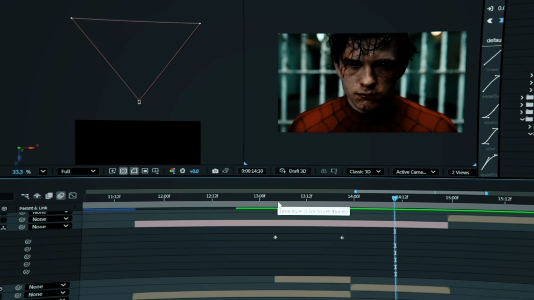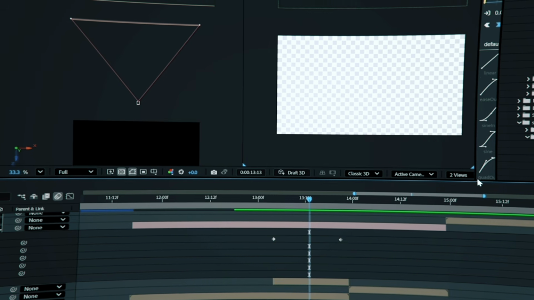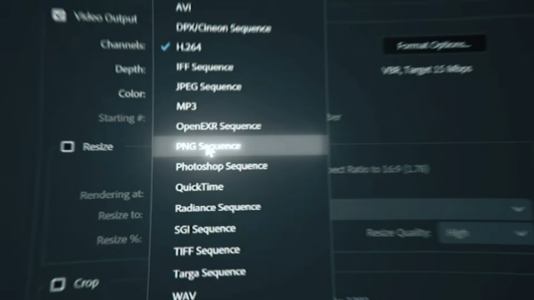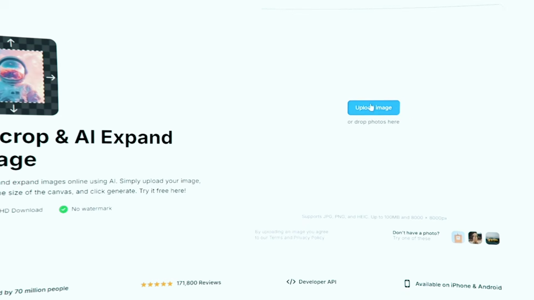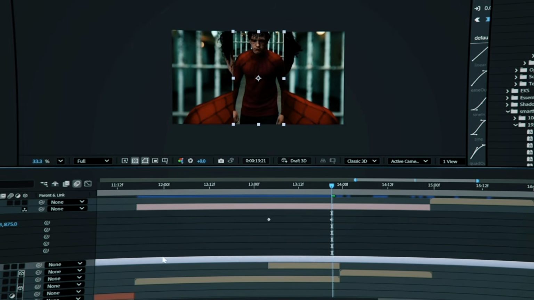As you can see, the transition movement is ready, but there is an empty gap in the middle. Now we'll fix that. For this, we render the first frame of the second scene as a PNG. Then we go to any free image extender website and extend the bottom part of the image. After we create a suitable image, we download it and bring it back into After Effects.